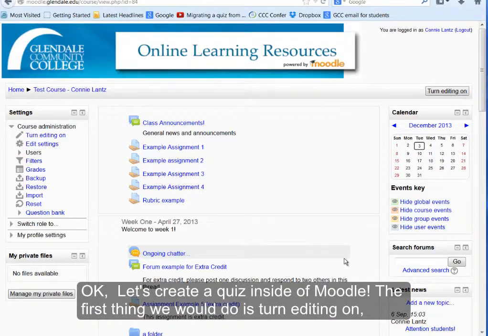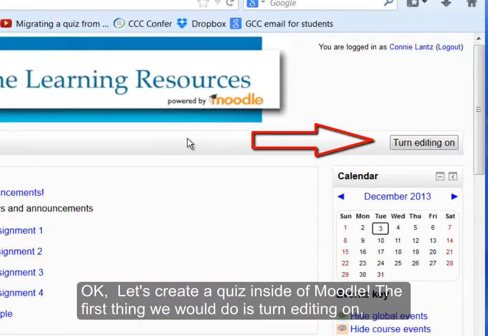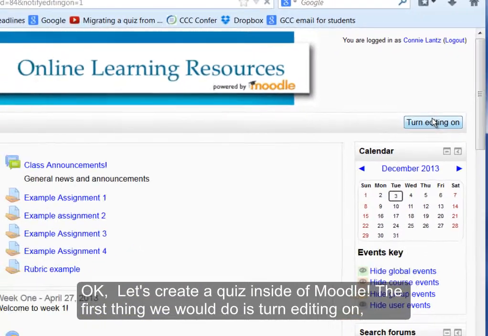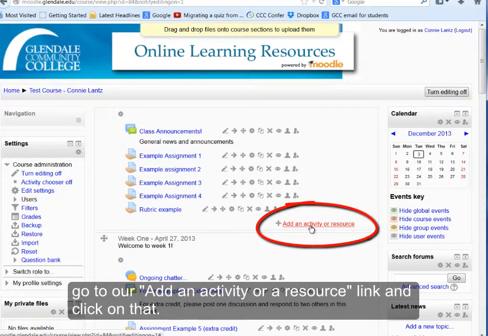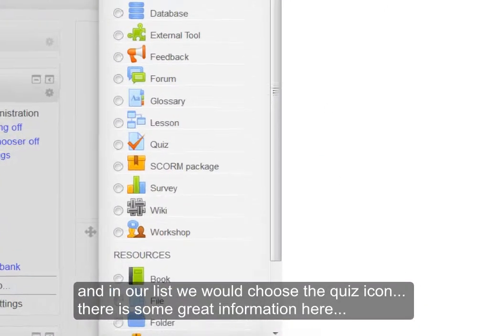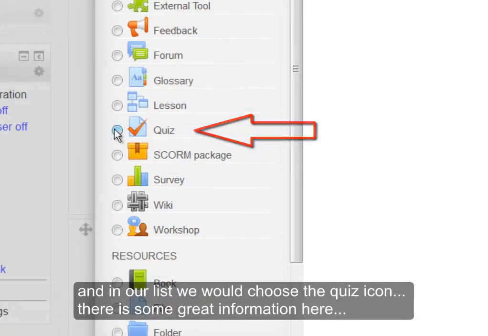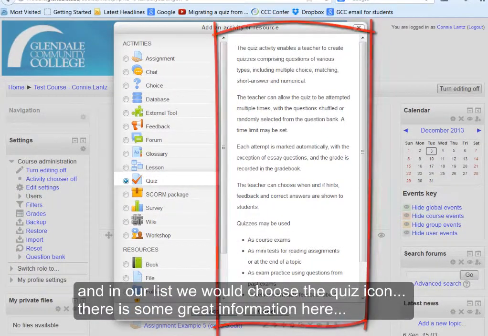Okay, let's create a quiz inside of Moodle. First thing we would do is turn editing on. Go to our add an activity or a resource and click on that. And in our list we would choose the quiz icon. There's some great information here.